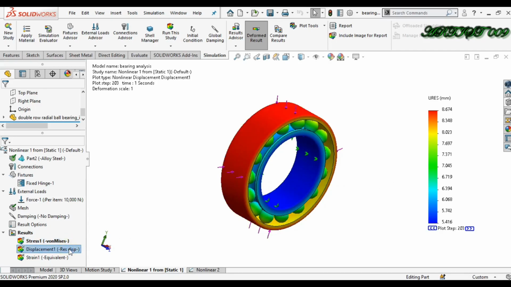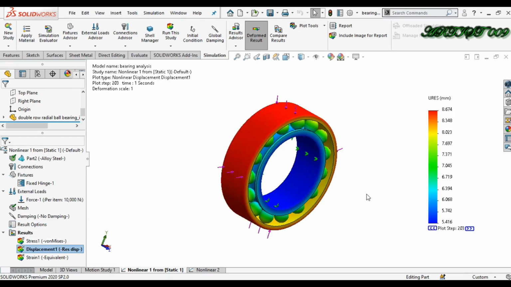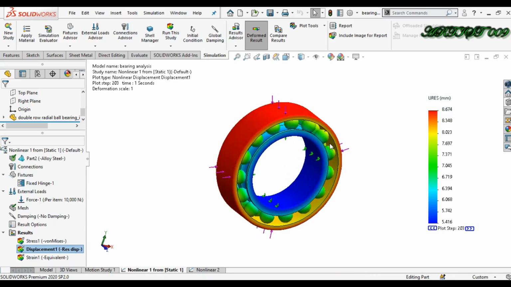Okay, so the displacement. Here you can see my maximum displacement is 8.674 mm. So this is my maximum displacement.